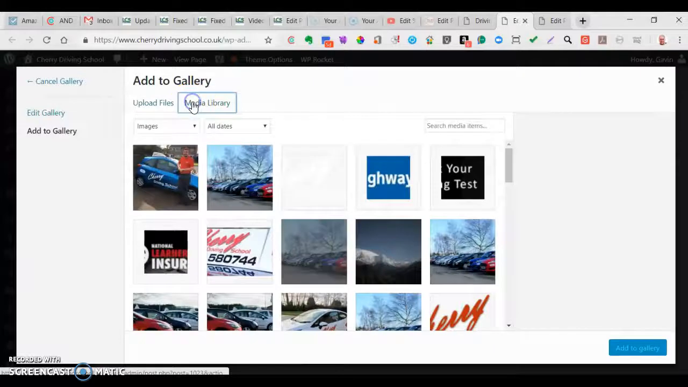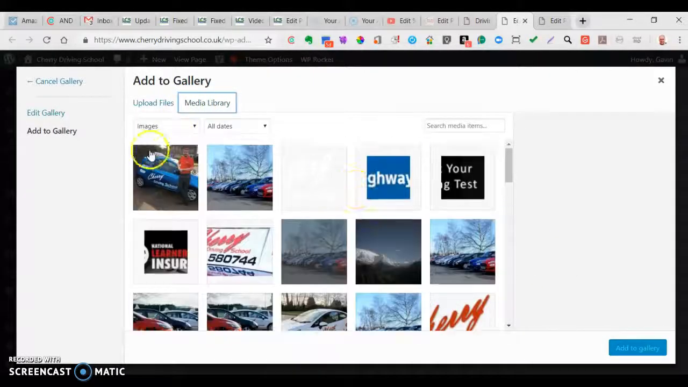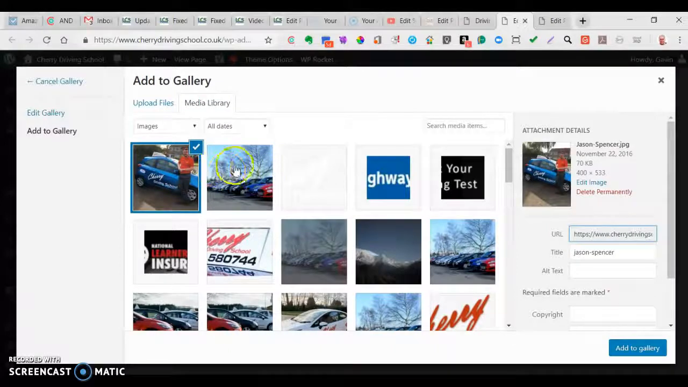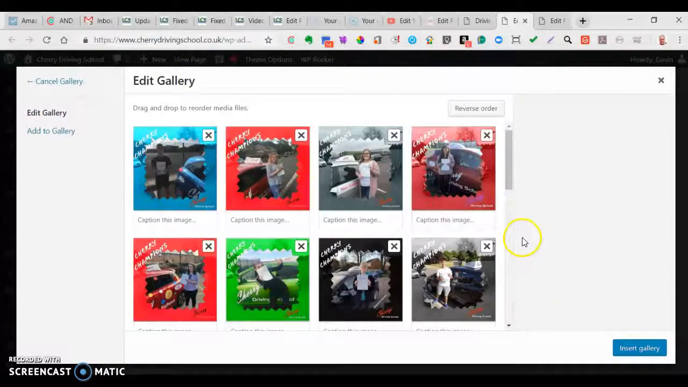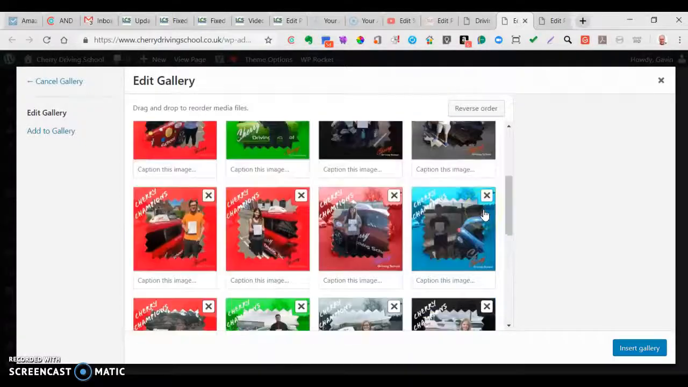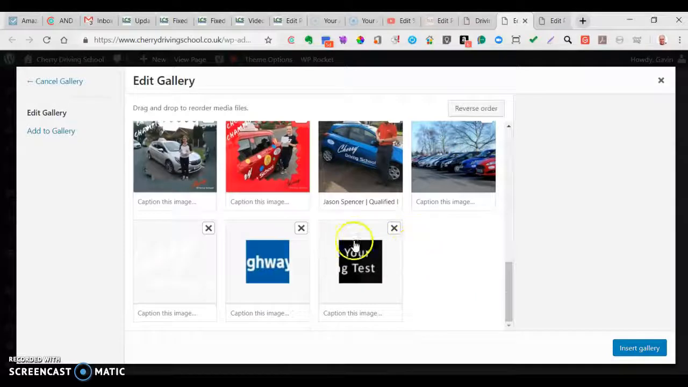Once they're in there, as they appear in here, you just click on them to get a tick, and everyone that's ticked will then go into the add to gallery. So we click on that. So basically what you would have had was a group of pictures that were added to the ones that were already there. In this case we've got a couple here.